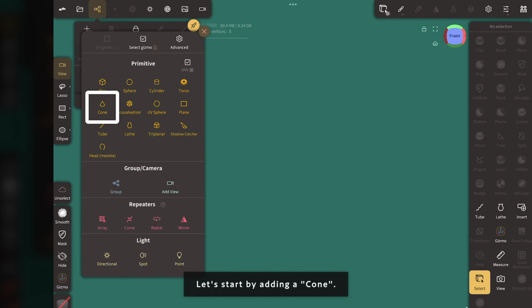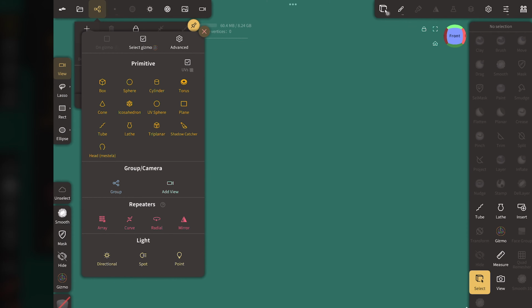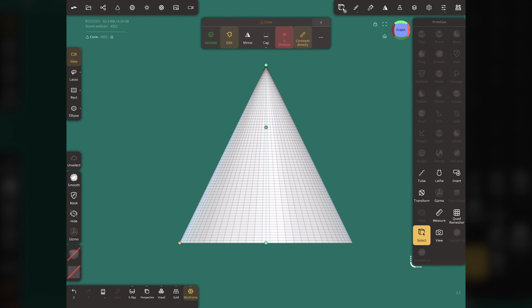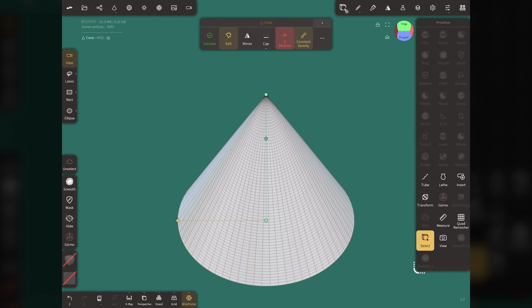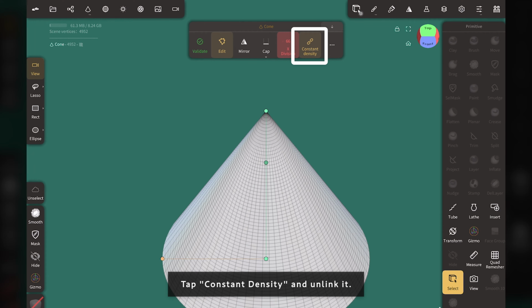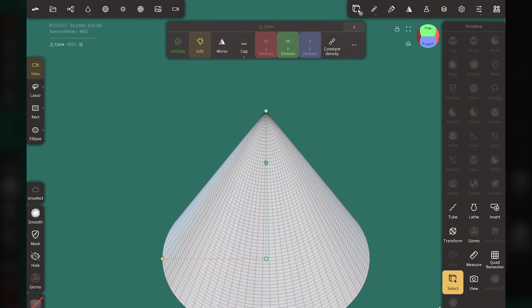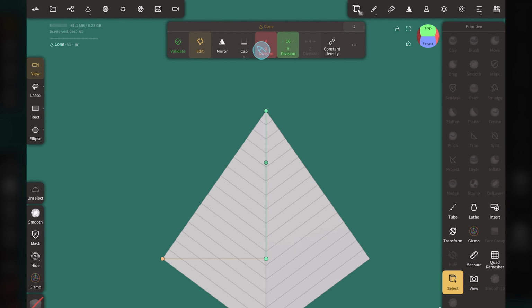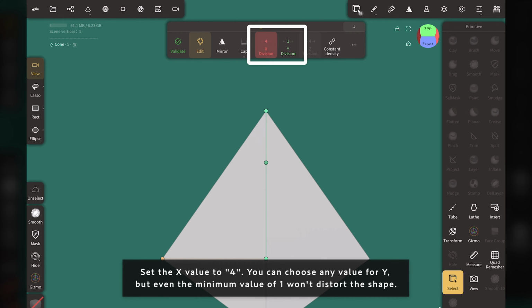Let's start by adding a cone. Tap constant density and unlink it. Set the X value to 4. You can choose any value for Y, but even the minimum value of 1 won't distort the shape.